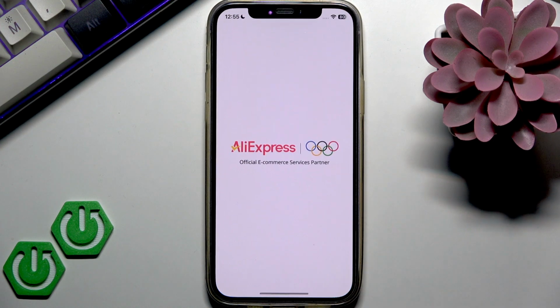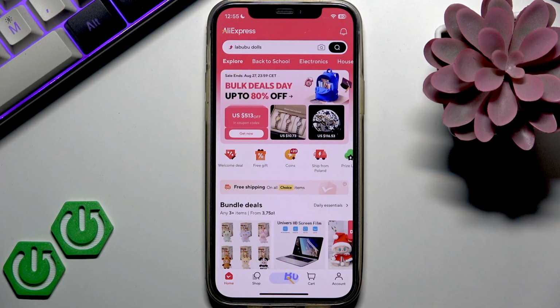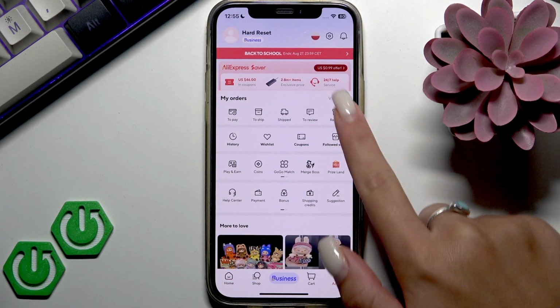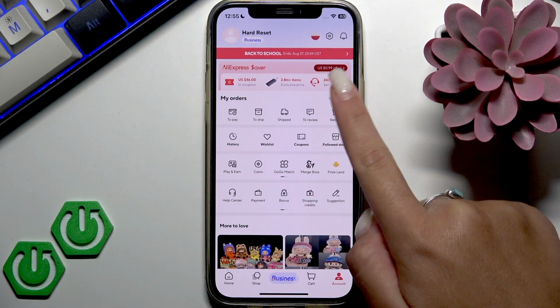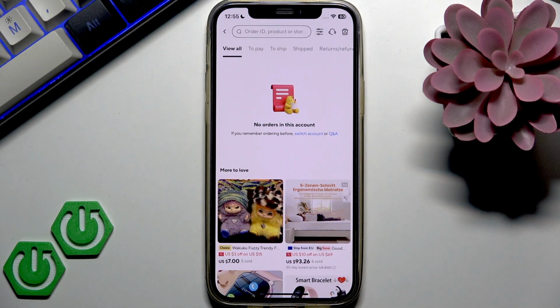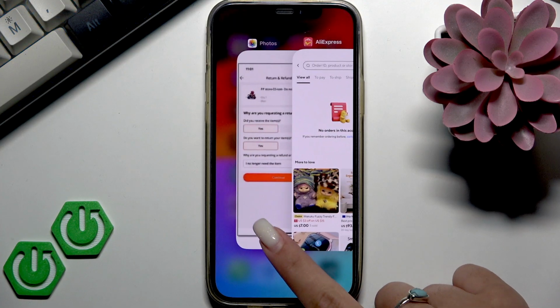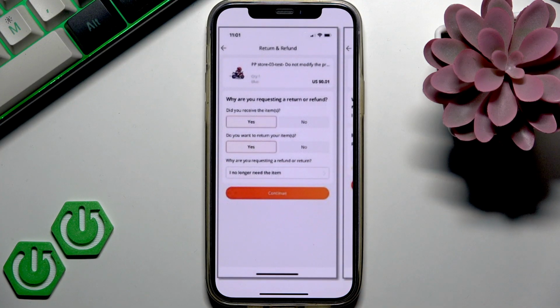Open AliExpress on your phone and go to your account at the bottom right corner of your screen and go to My Orders section. Now here you want to find order that you want to return and tap on it to open its details. And there you should find the button Return and Refund, so now it should look like this.